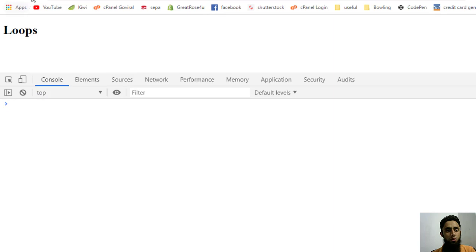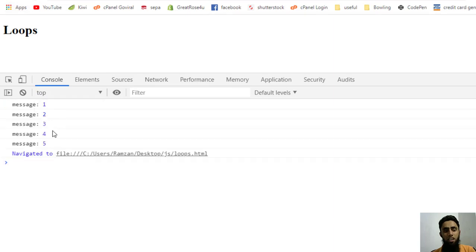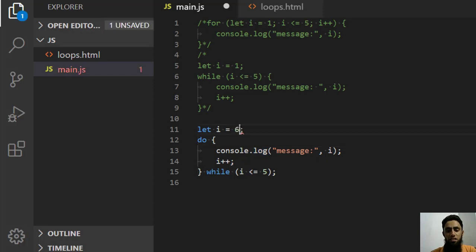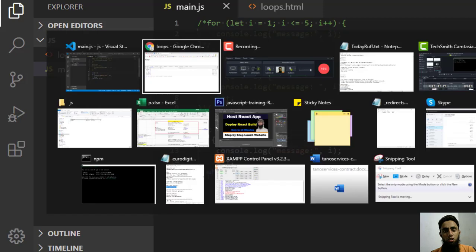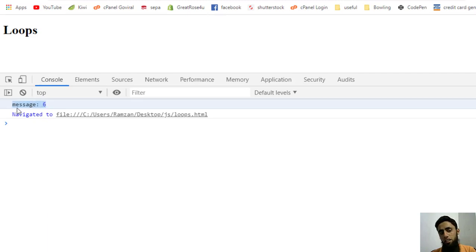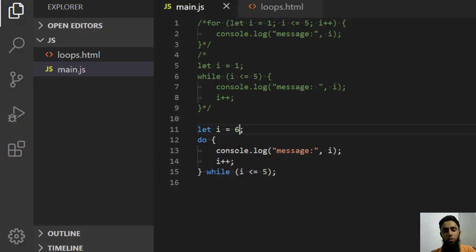I'm going to clear this console and refresh. You can see that again we are getting the message. So let me show you how. For example, I have written here 6. Alright, so you know that 6 is not less than or equal to 5, right? But still, if you look at the output, at least once the statements inside the loop get executed. So we got the message 6. I mean before checking the condition we are executing these statements. Alright, so this is the quality of a do while loop.